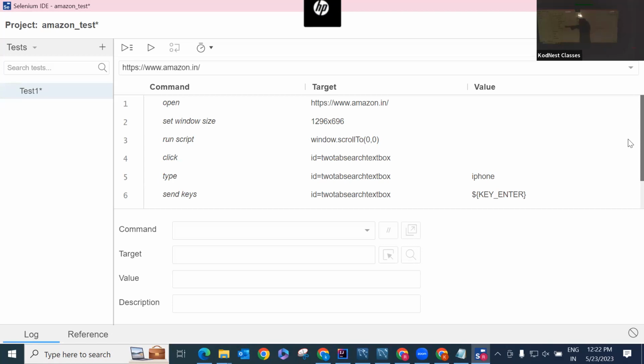Next, it says click. Where did I click? In the search text box. Some ID is there. What is this ID? You will understand everything, but as of now, understand only that I have clicked on that search bar. Next, I have typed. What did I type? In the text box itself, I typed iPhone. Okay, everything is recorded now.